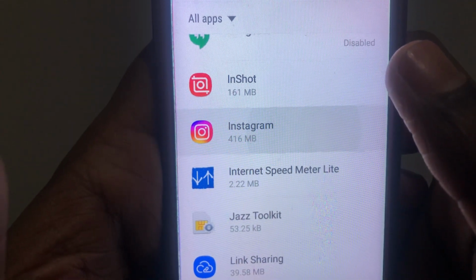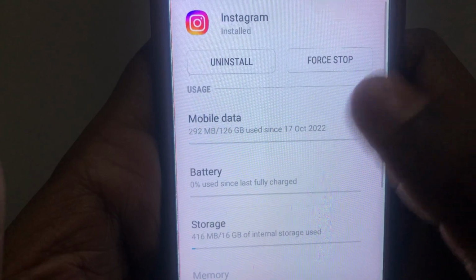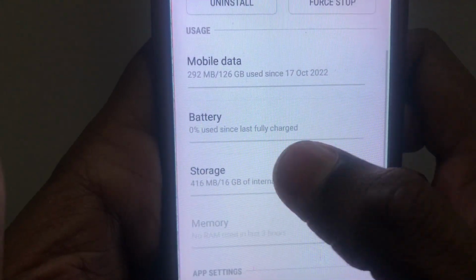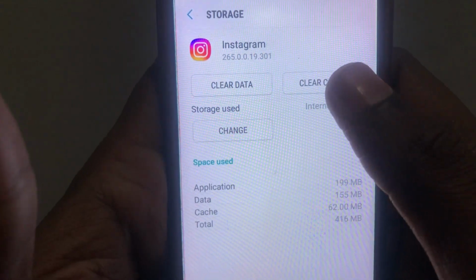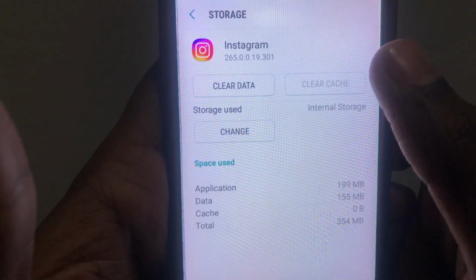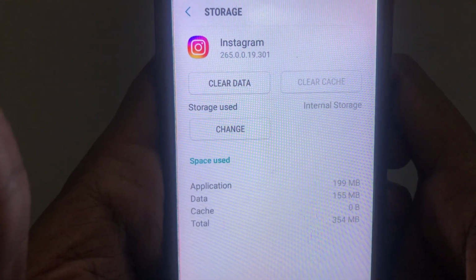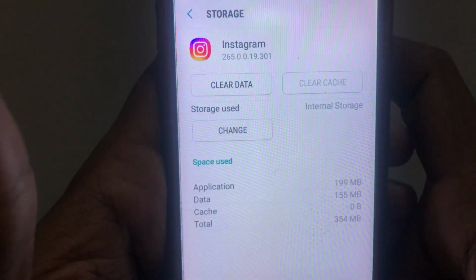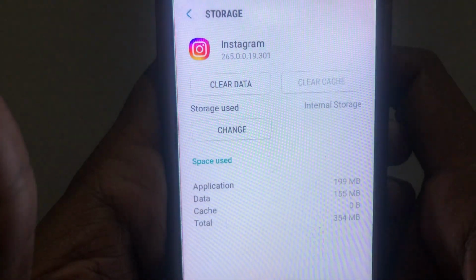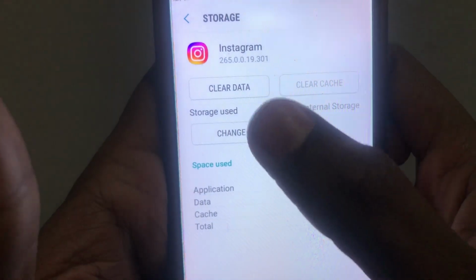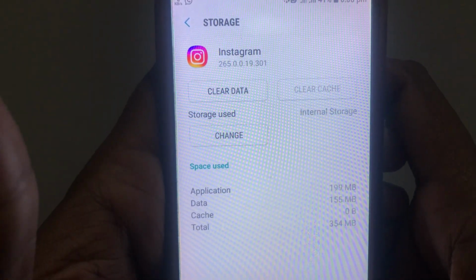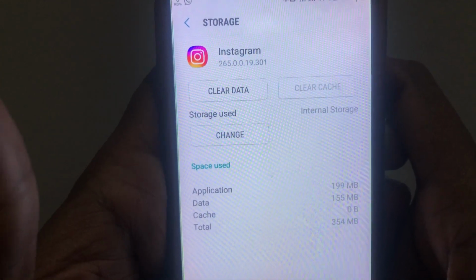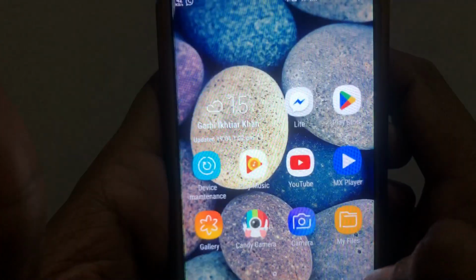After clicking on Instagram, you have to search for Storage and click on that. After clicking on that, you have to clear the cache of your Instagram app and check whether the problem has been solved or not. If the problem is still there, then you can also go for clearing the data, but I recommend you not to do that.